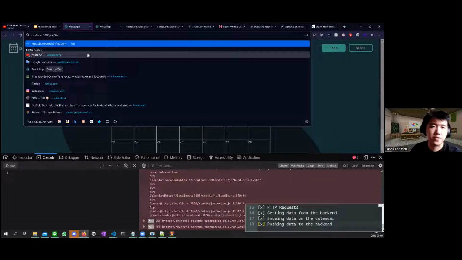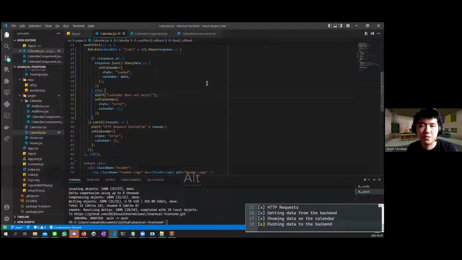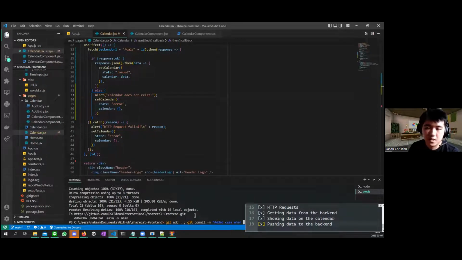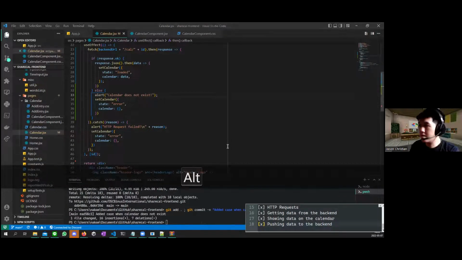So we can go back to StuffCal. And StuffCal, yeah, it will just do this instead. So that's how you handle errors, whether the thing exists or not. So that's it. And now let's go to this. So git commit, edit case when calendar does not exist. Okay, cool.